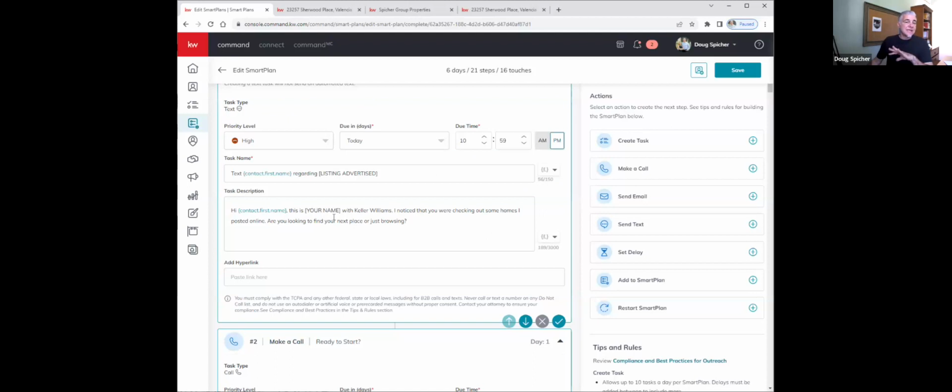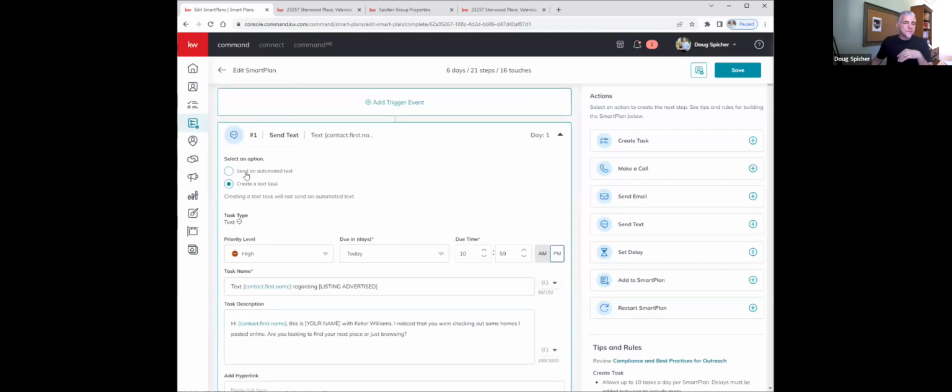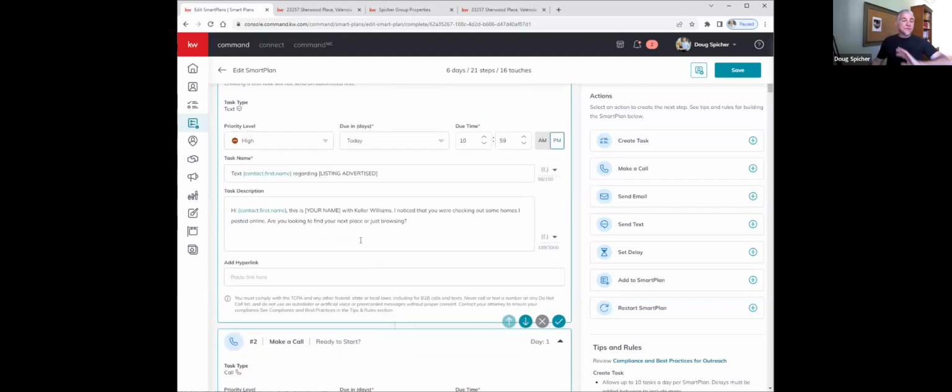Again, if this is set up for Twilio, which the other SmartPlan is set up for, it will just send this, but you need to make sure that you update this with your name before you put somebody on this. Otherwise, it'll say, hi Cameron, hi Dan, this is your name at kellerwilliams.com. That's the text that's going to go out, right? So you want to make sure that you update that with your name.